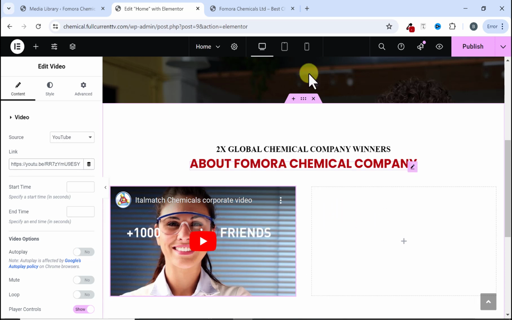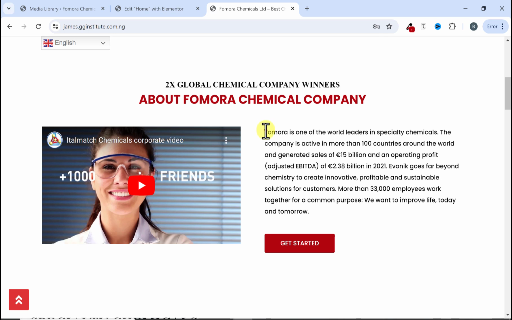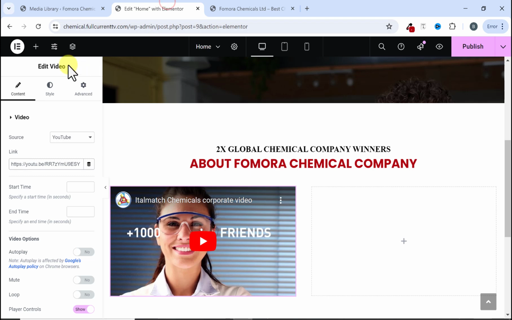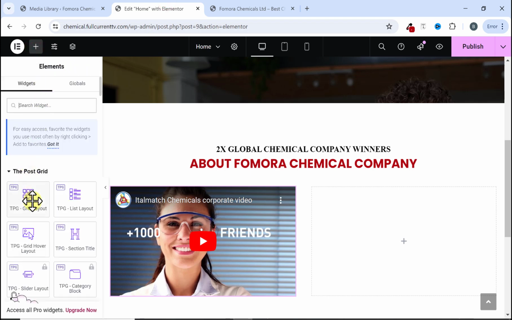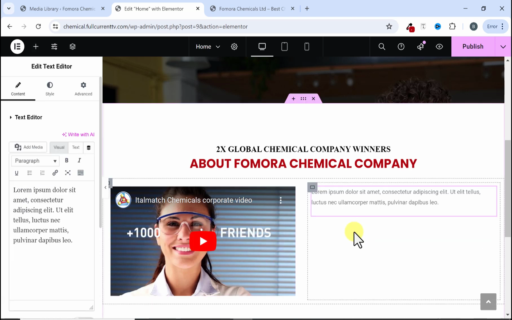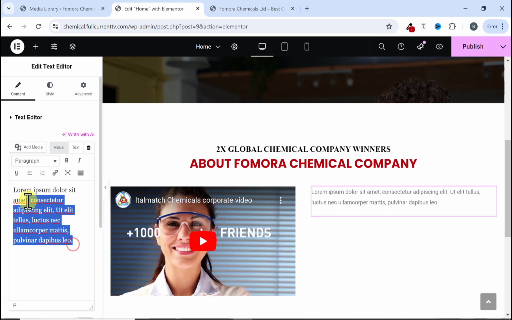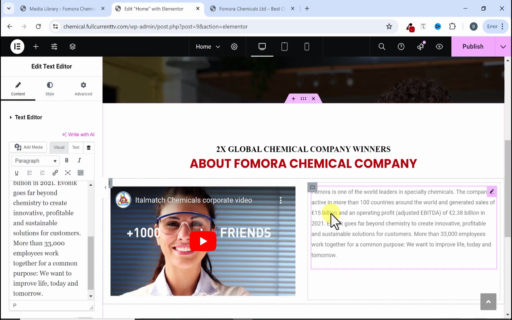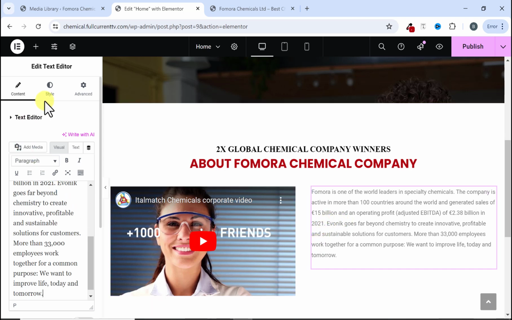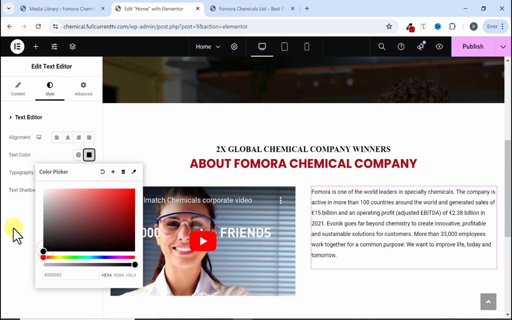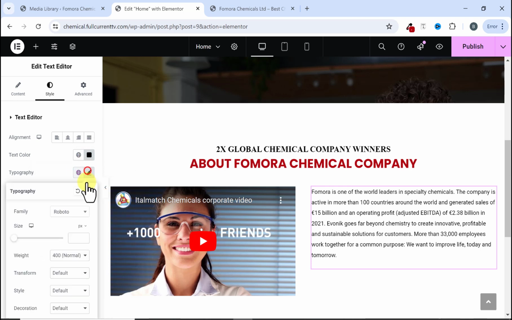Then I also need to add this paragraph. You can see. So I'll just come here and I'll copy this content. I'll come to Elementor, click on plus, and I'll just look for text editor. I will drag it and I will drop it here, and I'll change the default text. Just come here and paste that text I copied. You can see I pasted the text here, and after pasting it, I come to style, change this color to black. Then I come to typography.